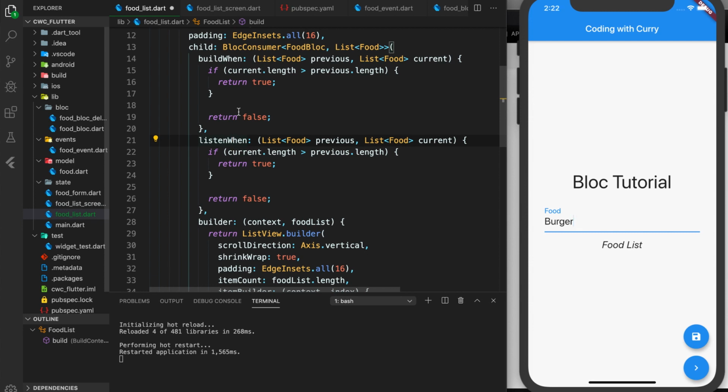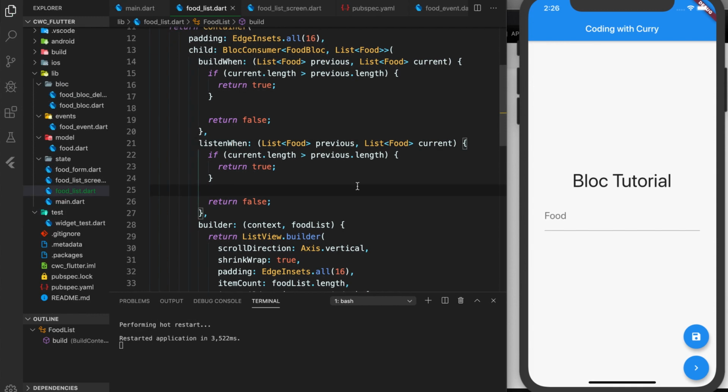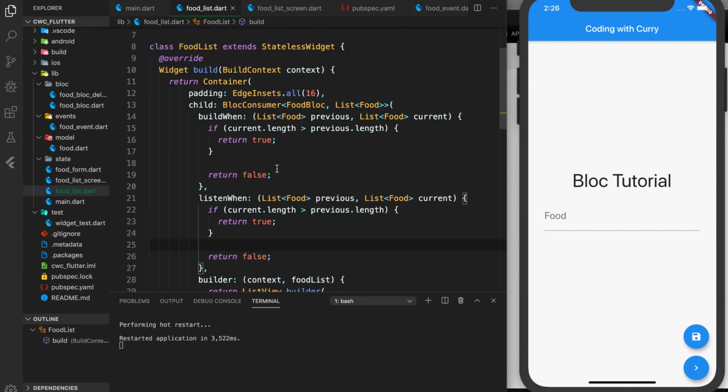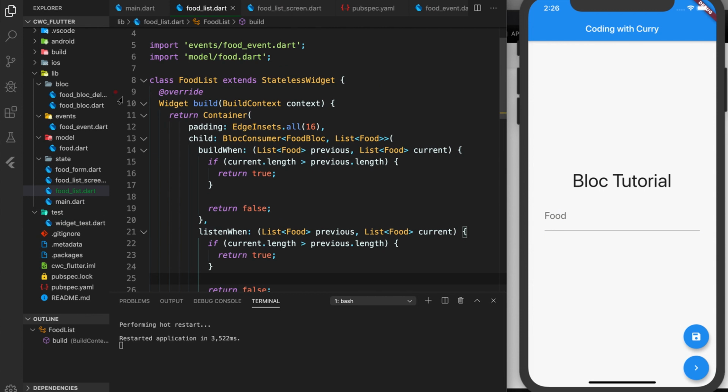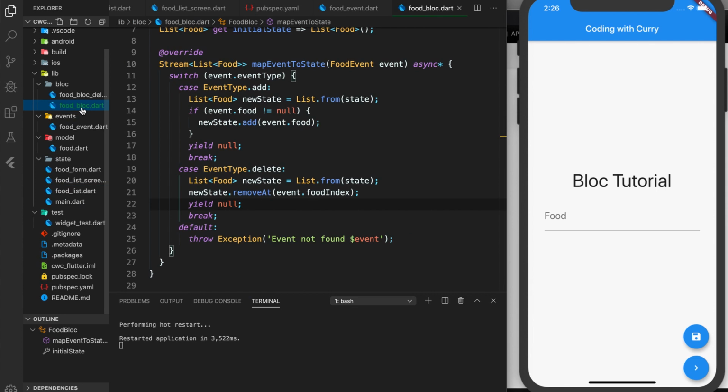Hopefully that makes sense. If it doesn't, please leave a comment in the comment section. Okay, so that's looking good. So there's one thing that I need to do before I run this. We need to go back to our food bloc, and right now we're yielding null, so we don't want to do that. We want to use this new state here. So let's yield new state.